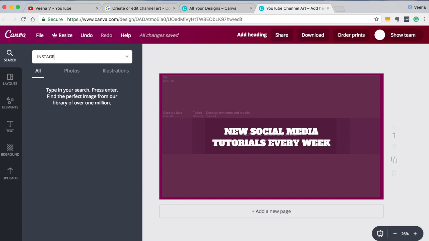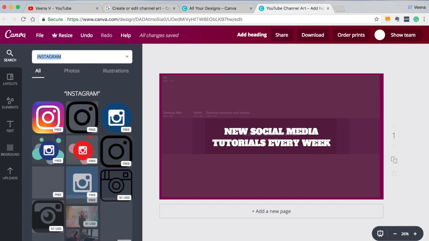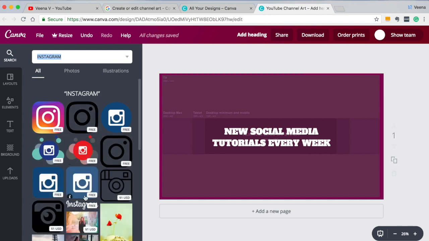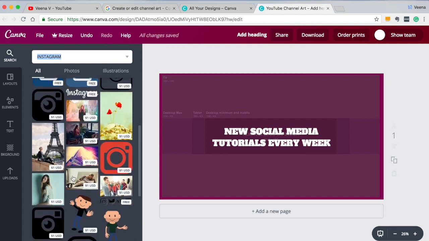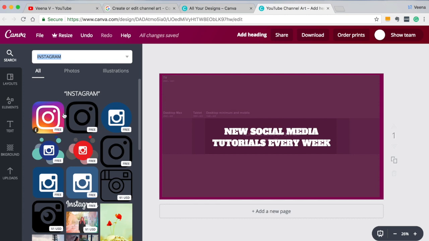Let's put an Instagram icon. So did you see what I did then? I just went to the search, typed in what I want to find, Instagram. I'm going to press enter. And with Canva, there's some paid options you can use, or you can go with the free ones. So I'm going to go with the free ones. So let's use this.